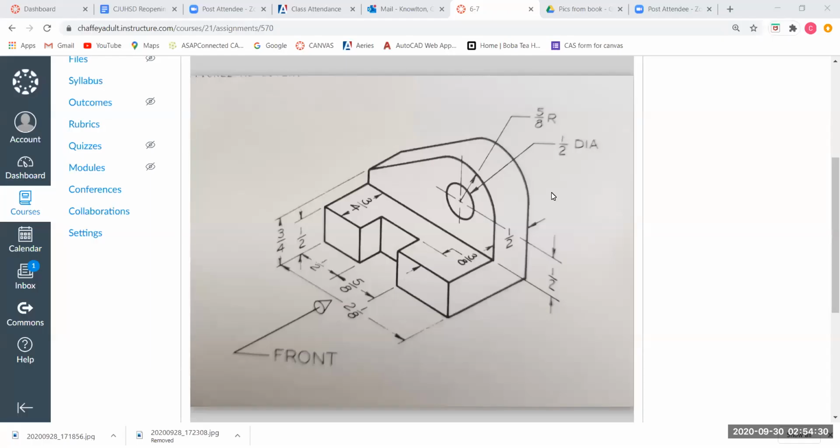All right, for drawing 6-7, we're going to be drawing the multi-view drawing of this object. We'll draw the front, top, and right side view. So they even give us an arrow here showing the front view. Looks like it's 2.5 inches long. Half an inch, 1 5/8 inches tall. Here's a 5/8 radius arc on the outside, a 1/2 inch diameter.